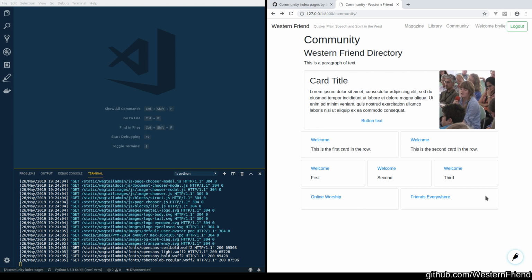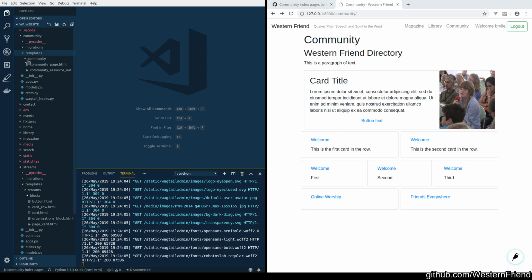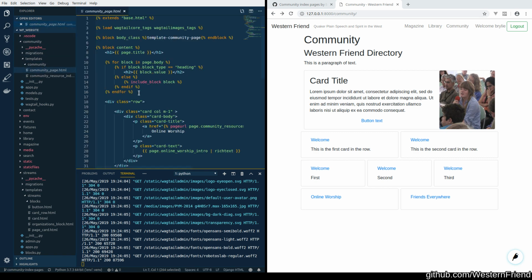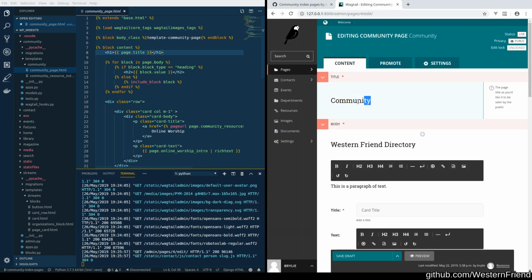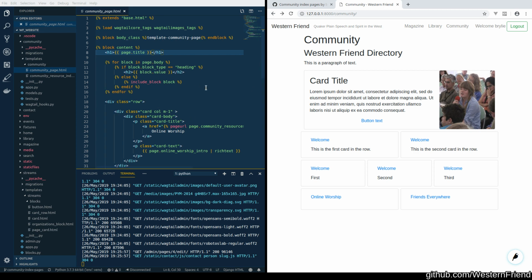This row is hard-coded into the template. So let's hop over there real quick. Community templates, community page. Essentially what we have here is, again, page title. It's coming straight from the page when we go to edit. The title is just a field. Then we have page body, which is actually a stream field.